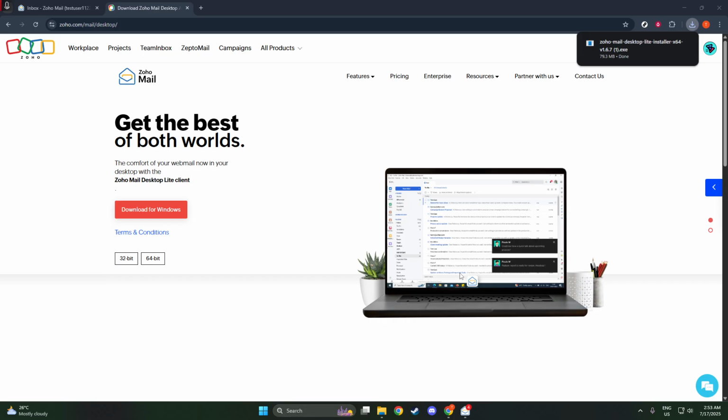Once you've done that and are comfortable with it, go ahead and click on Agree or Accept to proceed. Next, you'll be asked to choose the installation location. The default path will usually suffice for most users, but if you have a preference for where you'd like to install Zoho Mail, you can specify a different folder. Make your selection and proceed by clicking Next.